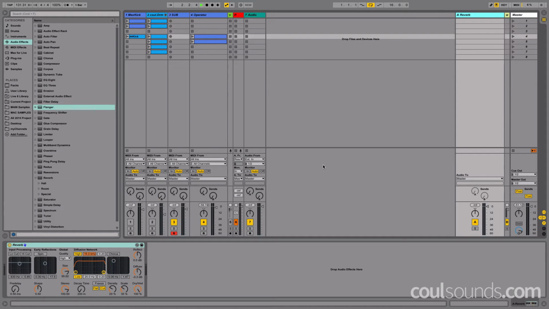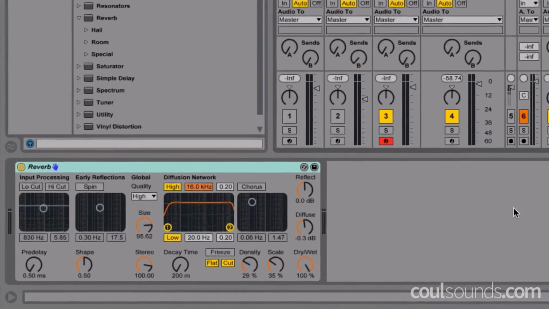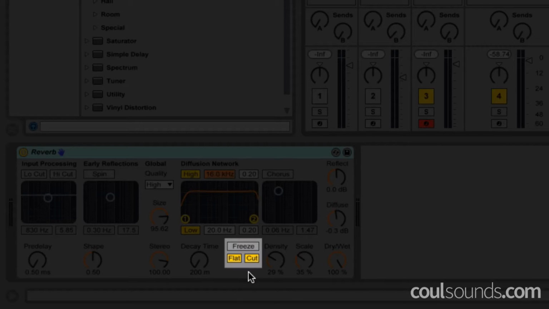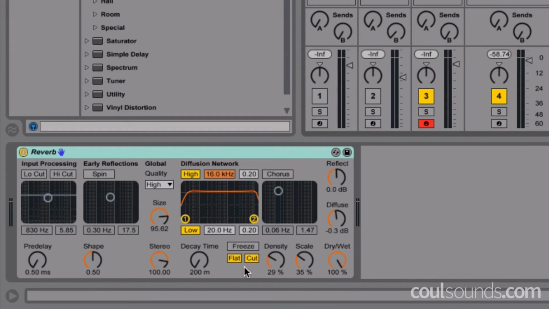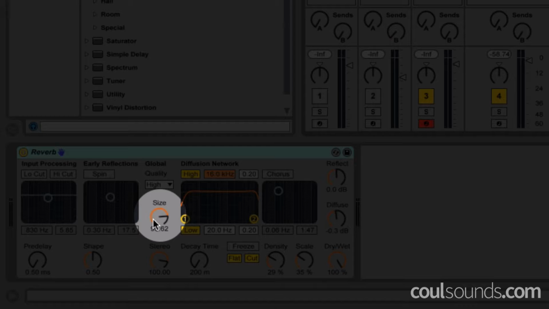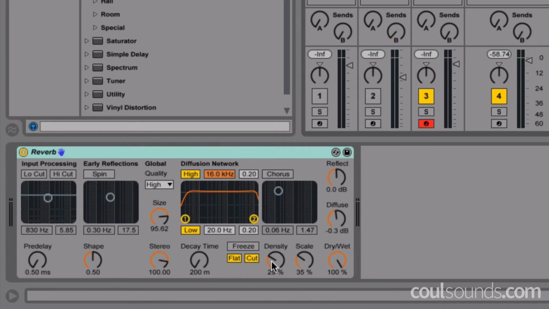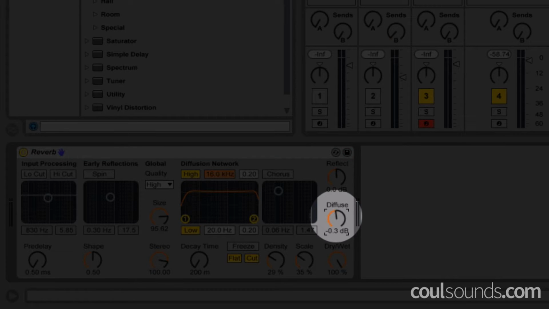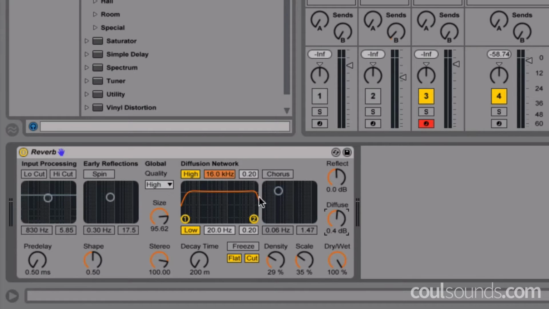This video is in relation to the Ableton Reverb freeze feature, which can be seen here. Freeze involves this button which activates the freeze, flat, cut, and the other controls that affect it are size and density, scale, and diffuse acts as a sort of volume control because it's freezing what's captured inside the diffusion network. The early reflections and the reflect parameter don't affect it at all.